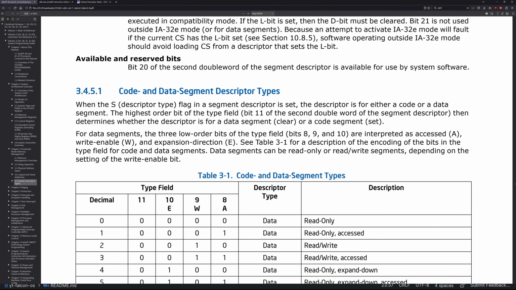Okay, so for the segments, the three lower bits are interpreted as accessed, write enable, and expansion direction. See table 3.1, I guess this is table 3.1, yeah. Okay, the segments can be read-only or read-write segments depending on the settings of the write enable bit.